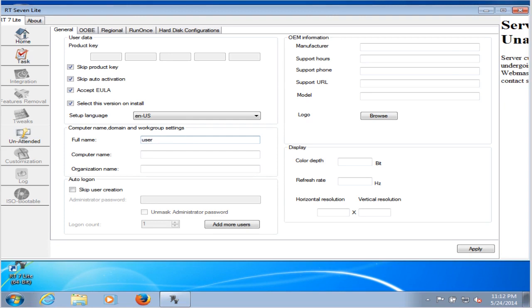For our name, we're just going to put in user. For the computer name, we'll put in Windows 7 Pro-Base. For the organization name, we'll just put in organization. We're going to skip user creation and type in an administrator password. And I selected 3 for the logon count. That's the number of times that the system will log you on automatically without asking for a password.